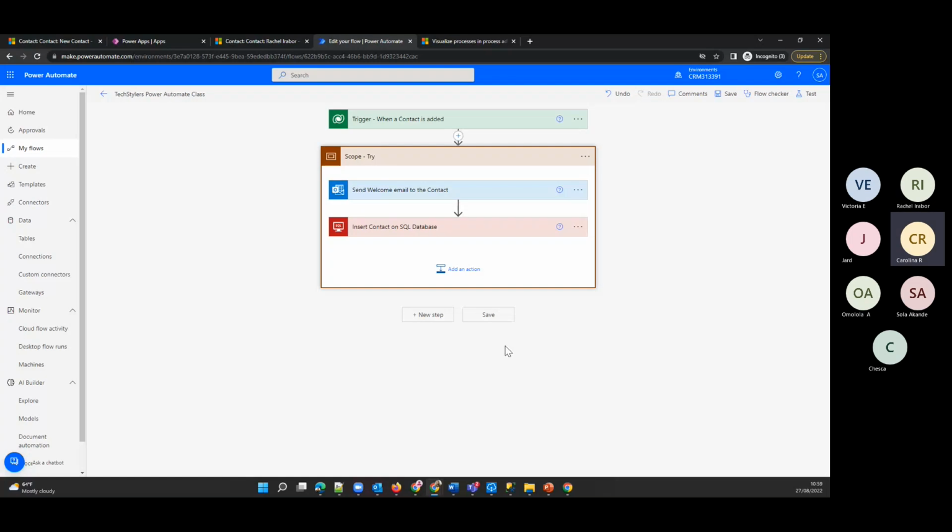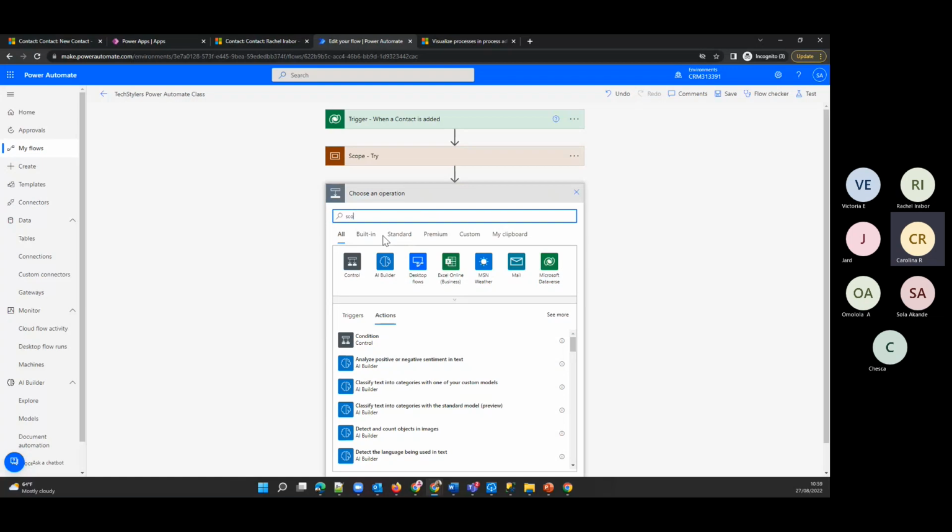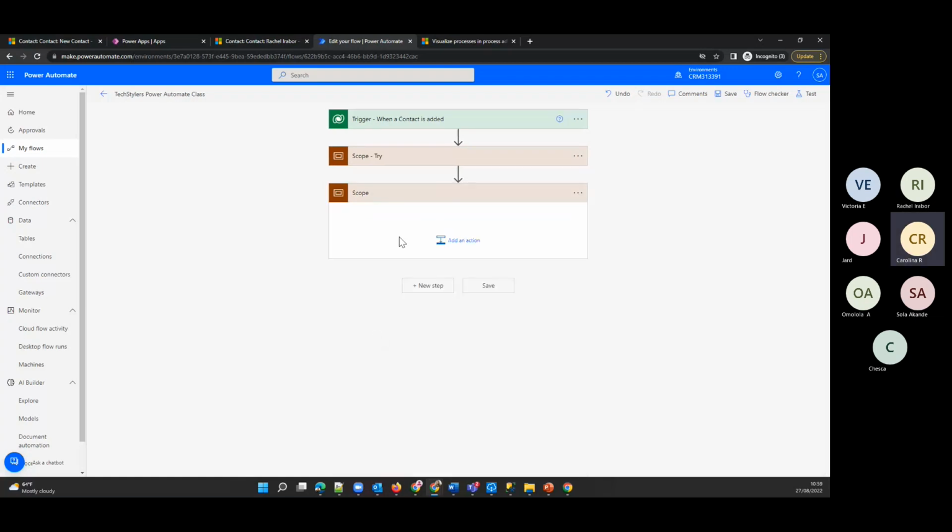Okay, what now? What if something goes wrong? Let's create another scope for it. Scope, as I mentioned, is a way to group your actions. Scope, rename. So this will be my catch.